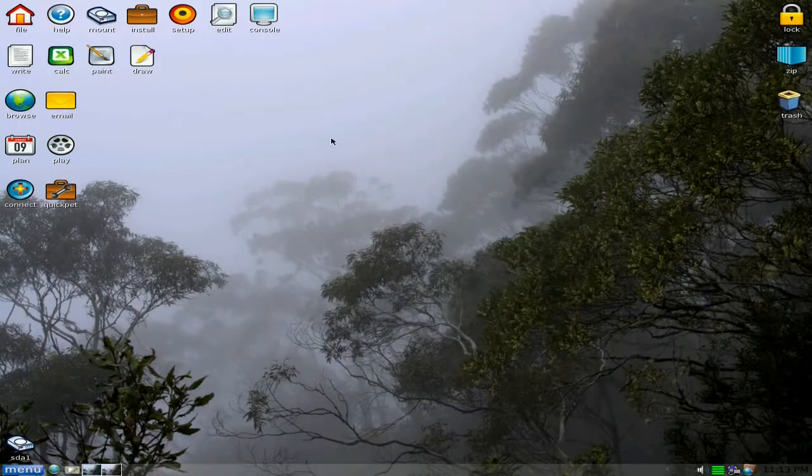So yeah, if you've got Puppy 5.2, go and give it a bit of a go, because it looks really nice and it's easy to use.